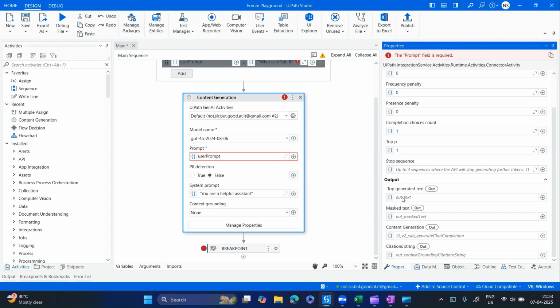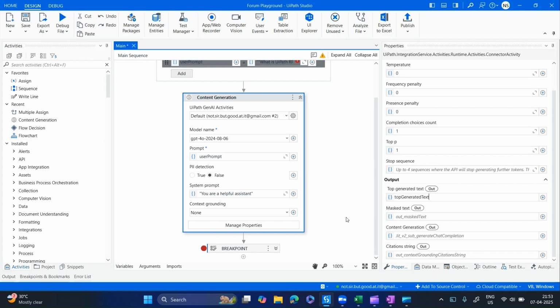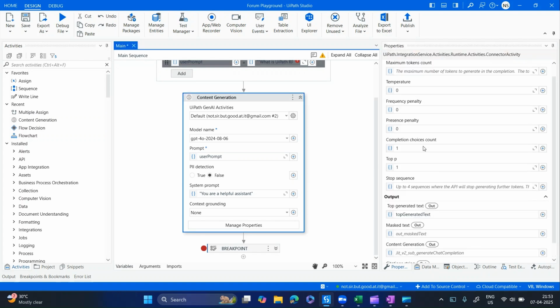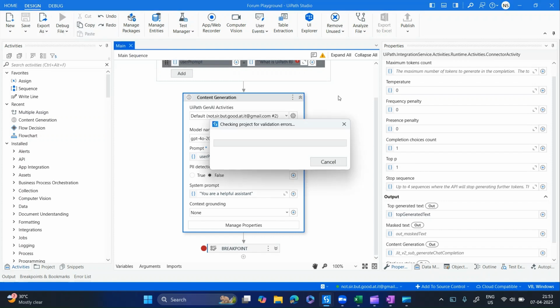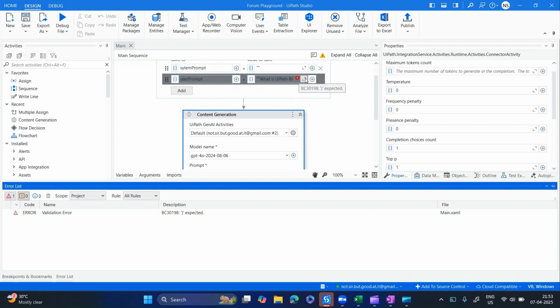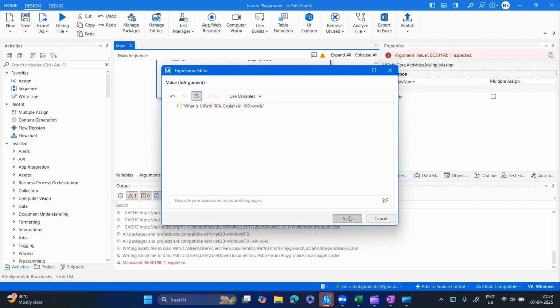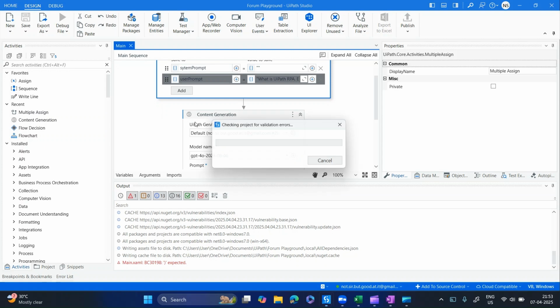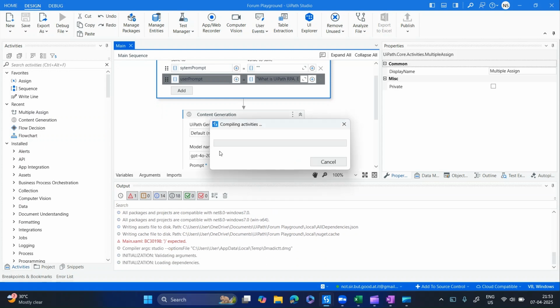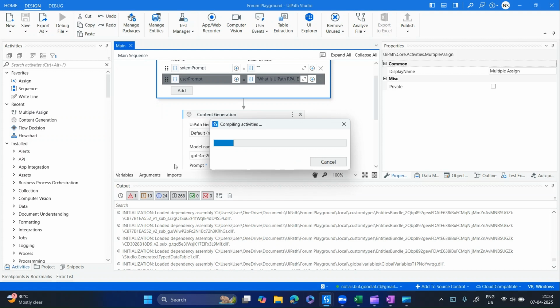The output will be top generated text. If you see in the properties panel, I have created a variable for top generated text. Now we'll stay with the default temperature as 0 and top P equal to 1, and let's see what output we get. Do we have an error there? Oh, okay. We have two quotes. I'll remove one. Now let's see in the locals panel or maybe the immediate panel how the output is looking.